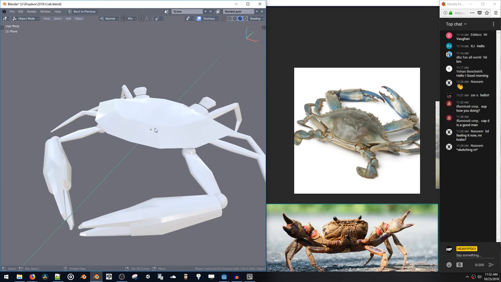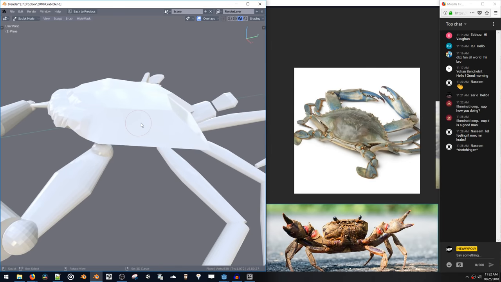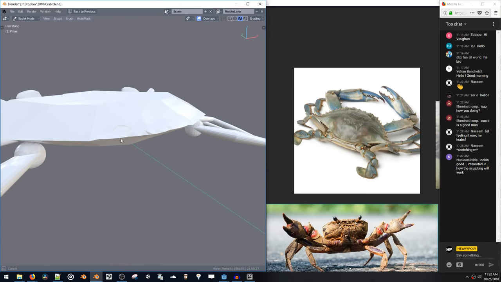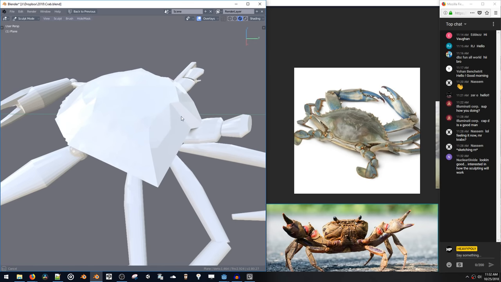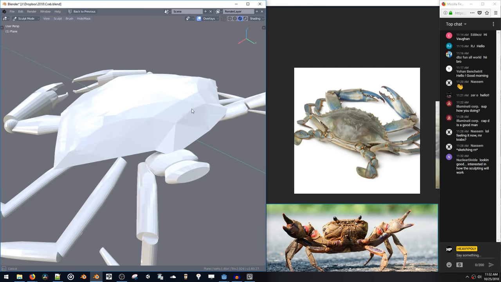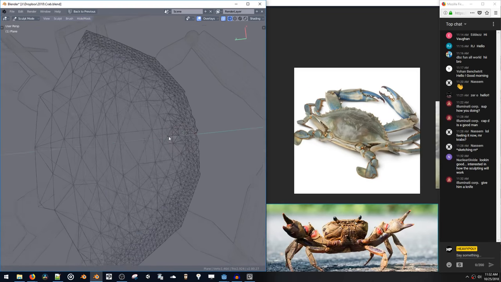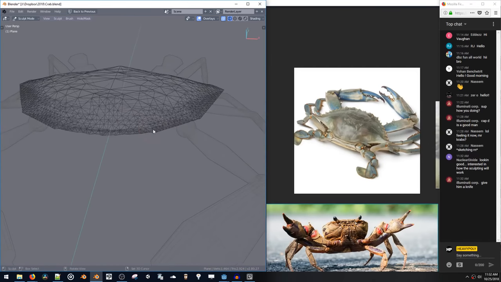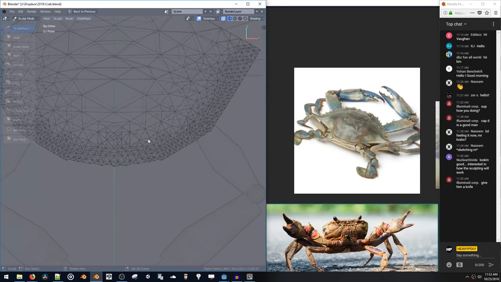Okay, so let's test out a little sculpting here. So now that we have that base, then we can start to smooth them out. And I love this Dyntopo sculpt because it gives you the geometry right where you need it. It's really handy. And then we have all this stuff here.